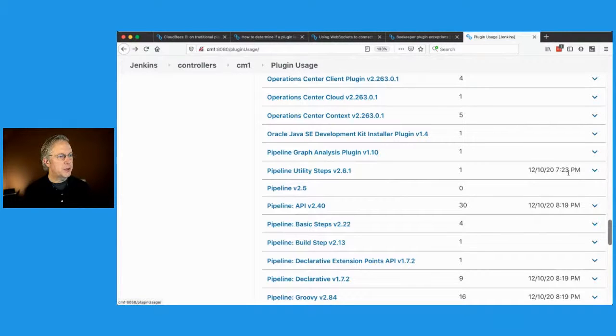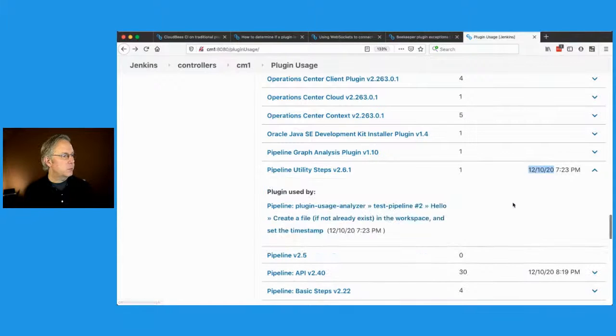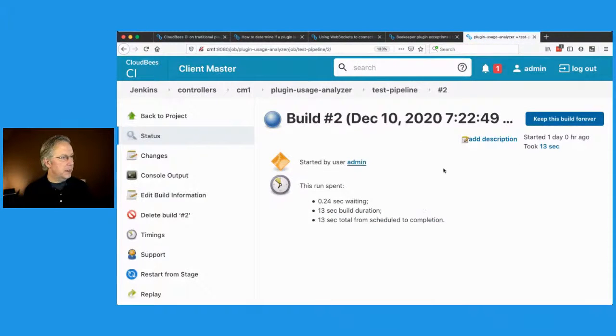But if we expand this, you can see I last ran this on 12/10. Today is Friday, December 11th. So this was released last Thursday. And we can see here that this plugin was used in the test pipeline number 2. So that was the last place that it saw it. And I can click over to this job directly from here, and it takes me to that build run. So it's a really, really simple way of doing things.